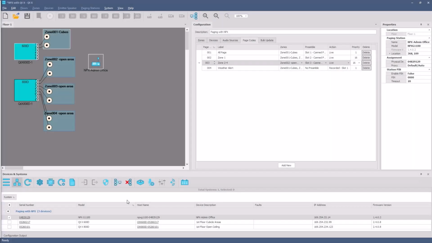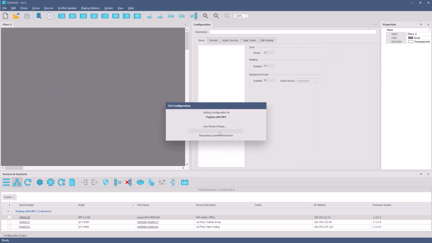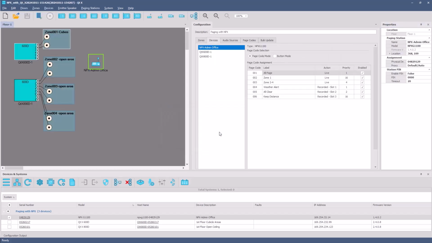Now that our online system updates are complete, we can now retrieve the configuration from the hardware with our changes. Select the Get Configuration icon from the Devices and Systems tab to update our configuration window with the changes we've made. It'll prompt me to update or save my local file. I'm not going to save, I want to update in real time here, so I'll select No. This will now update the original file with any online edits that I've done to the system.